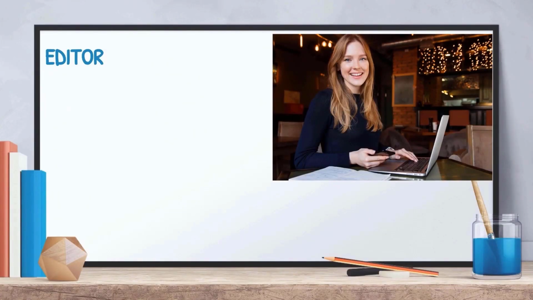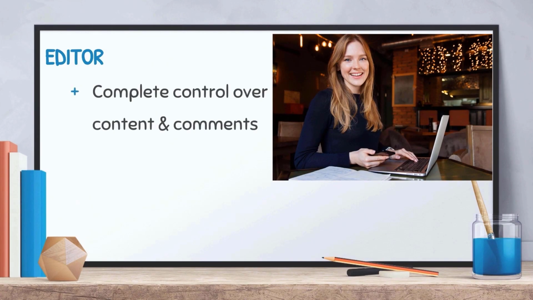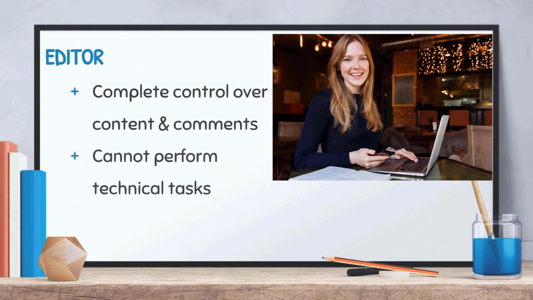The second most powerful role is that of the editor, and the editor has complete control over all content and comments. The difference between the editor and the admin is that the editor cannot perform technical tasks, which means they cannot change themes, they can't install new plugins. They only have control over content and comments.